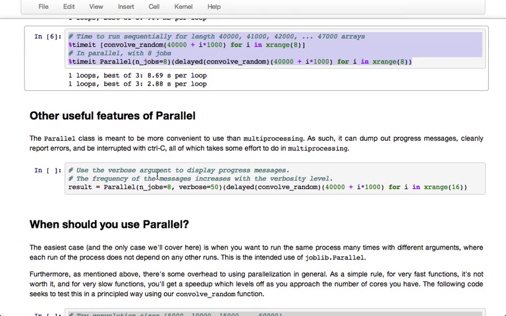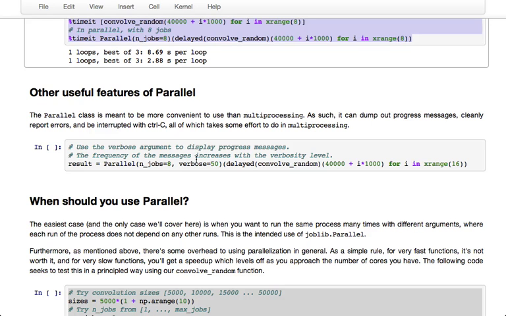But first, another reason that Parallel is nice is that it has some other useful stuff wrapped in. It's actually just a wrapper around multiprocessing, which is a built-in Python module, but in addition to being useful and simple to use, which multiprocessing isn't really, it has some additional functionality. One of them is this verbose keyword, which basically allows you to tell it to print out messages as it runs through the jobs. You can also interrupt it with Control-C, which is useful and can mess up multiprocessing.